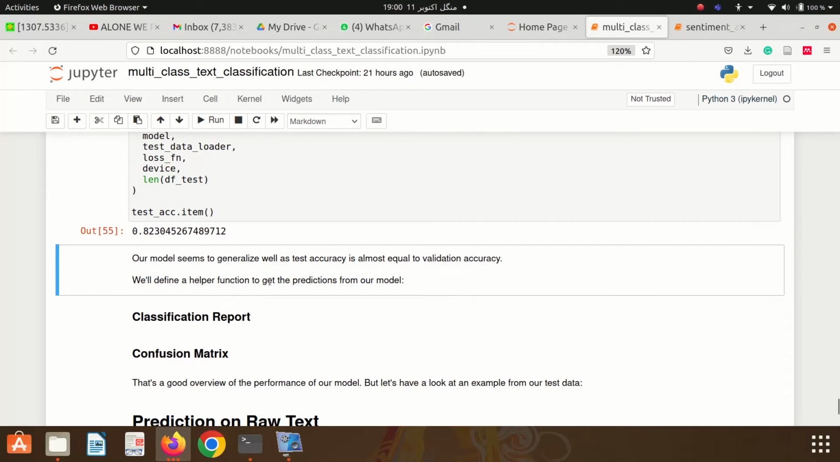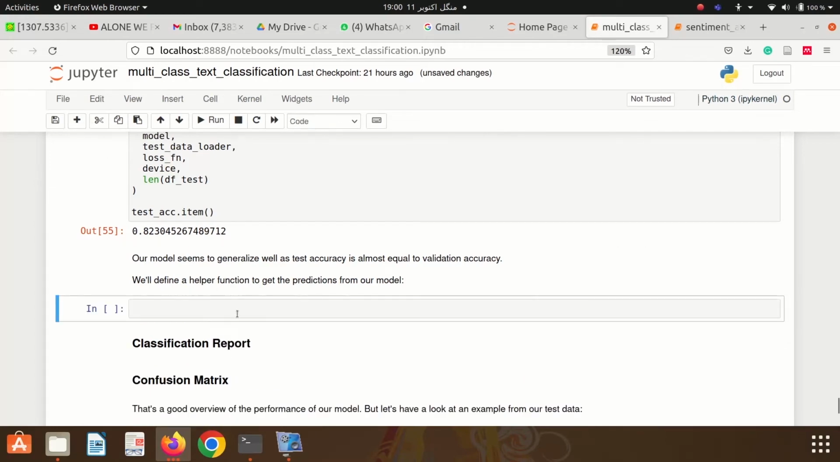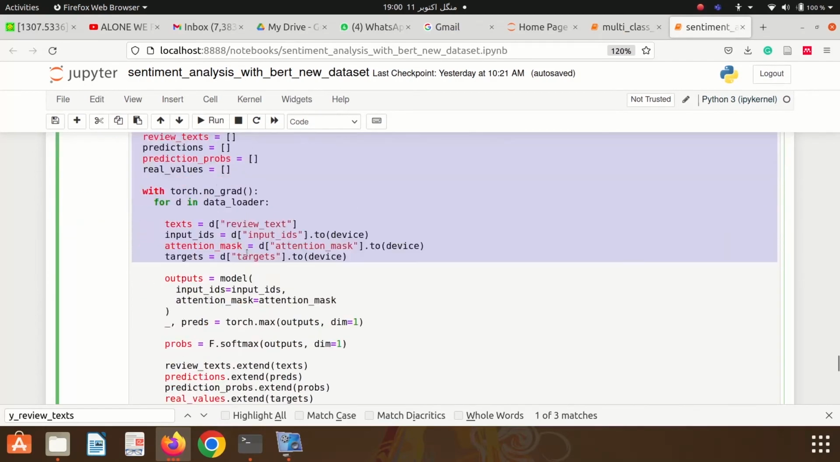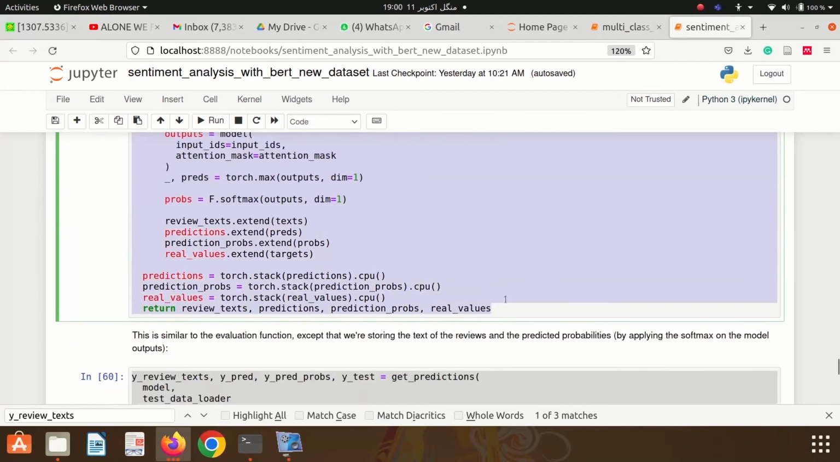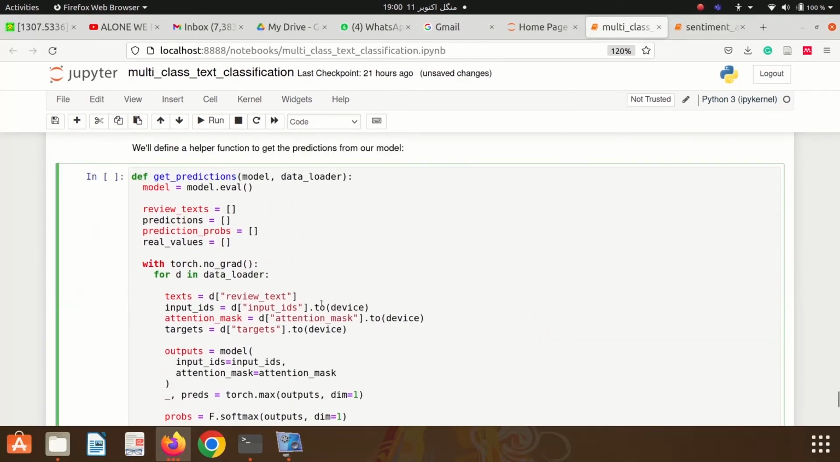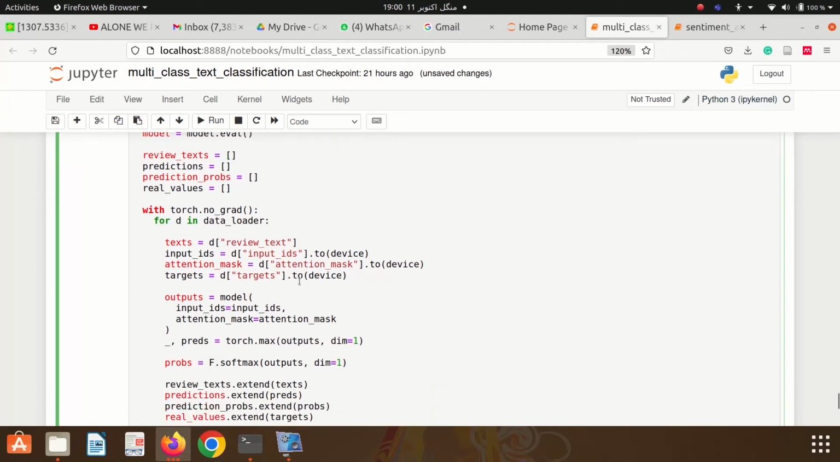I will just copy the code from my notebook. So this is the code. This code will take a data loader and a model, the model which we have already trained, and from that data loader it will take each review, and then it will give the predictions against that review.